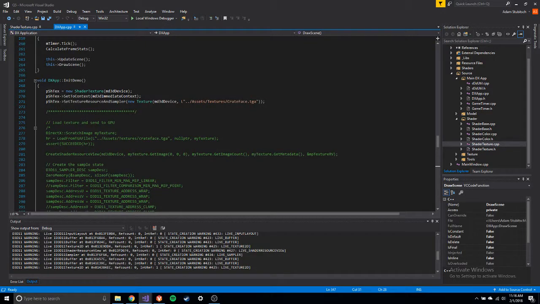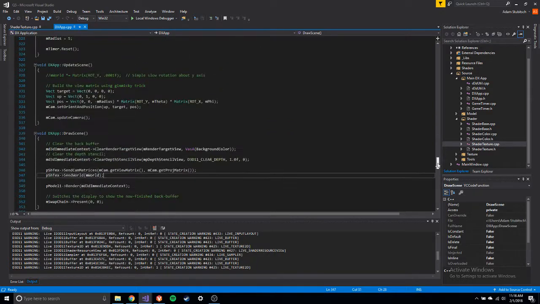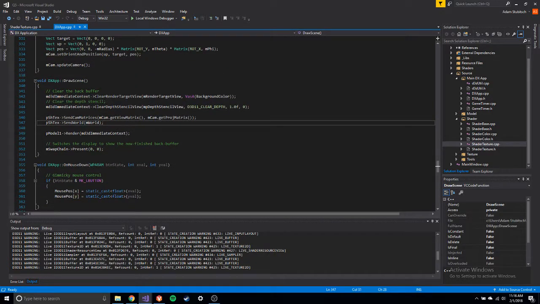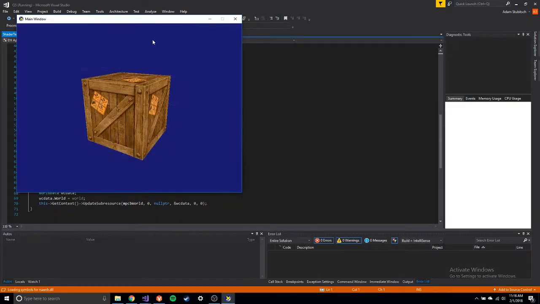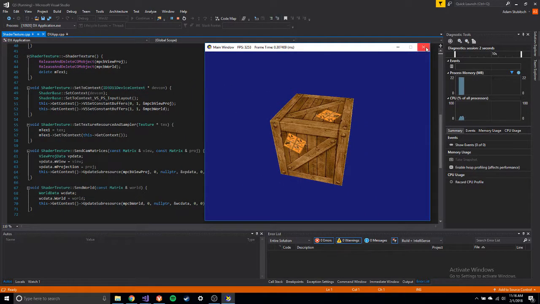And then finally, question 5, we implement our shader texture class. So we set it here and we initialize it. We set its context, get the resource sampler with the crate face. And then when we draw the scene, we update the camera matrices and send the world matrix. And then here's the function that we created for that. And then once we run it, we get our crate.